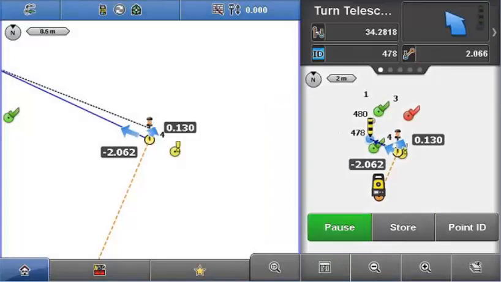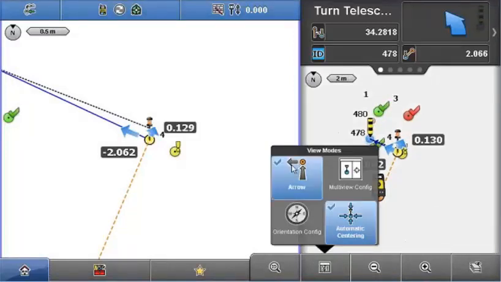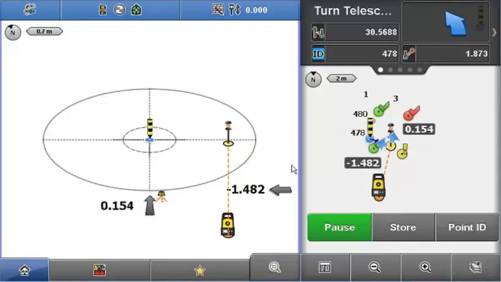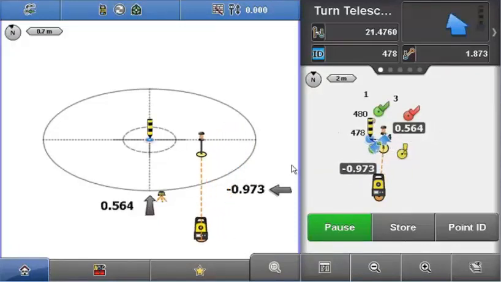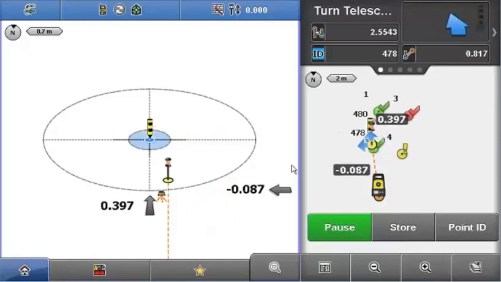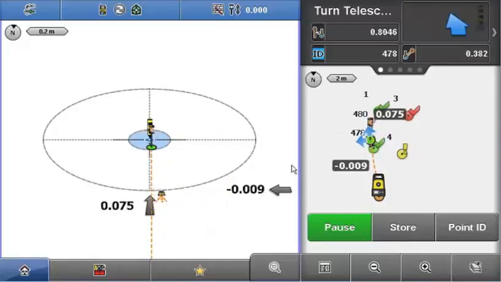Maybe here on the left-hand side, sorry, I'll use the arrow view. So you can see you've got a split between sort of a 2D view on the right-hand side and then the arrow view, the immersed view, on the left. So I'll just begin to stake that point now. So as I move closer to the point, automatically the arrow view goes into 2.5D. And that's the point staked out. I'll press store there.